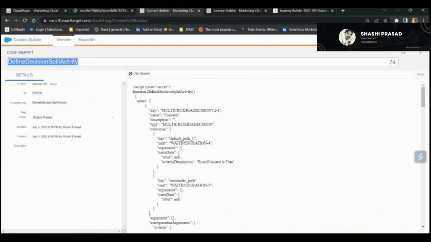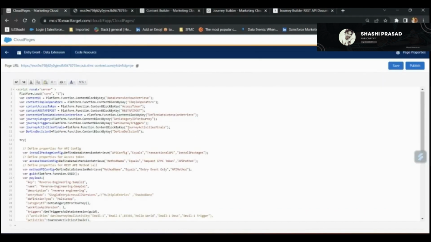Right? Control A, copy, and yeah. So define decision split. That particular content block, I'm bringing it here. I always try to give variables starting with small letters. So define decision split activity, I'm keeping it same. It doesn't matter what variable because we are not using this variable anyway. So I brought this content block here.